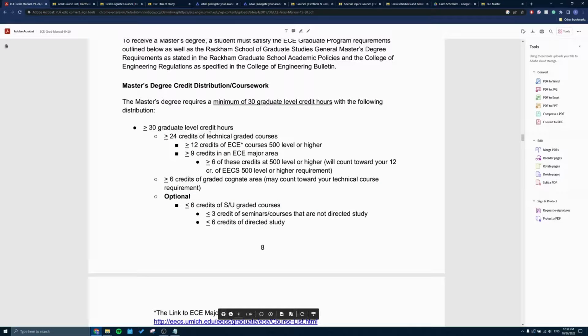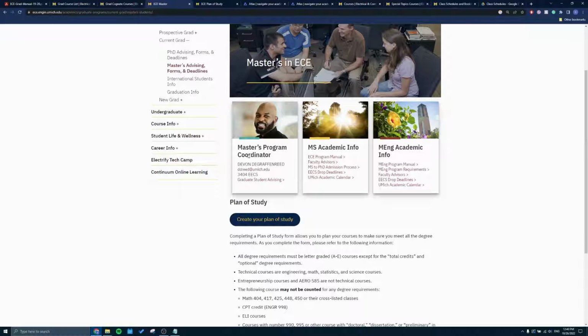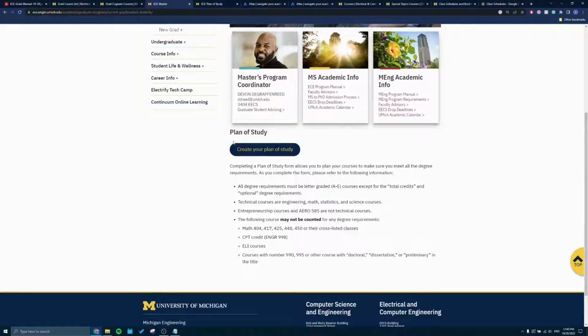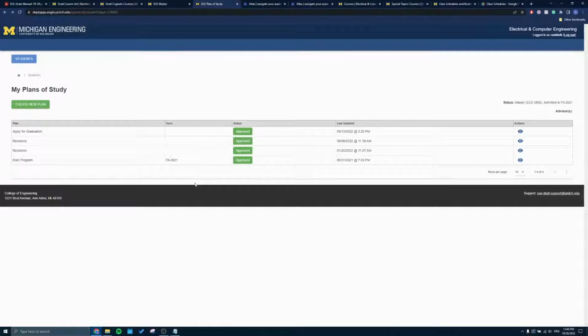Okay, so now that we understand which courses we need to take, the next step is, once you've constructed the list of courses that you would like to enroll in, you go over to ECE Masters, and then if you scroll down, there will be a link that takes you to create your plan of study. So this plan of study here is where you put in the courses that you would like to enroll in. And this is a plan that evolves over time. Do not worry, you do not have to make a commitment that is then carved into stone. You will be updating this every semester.